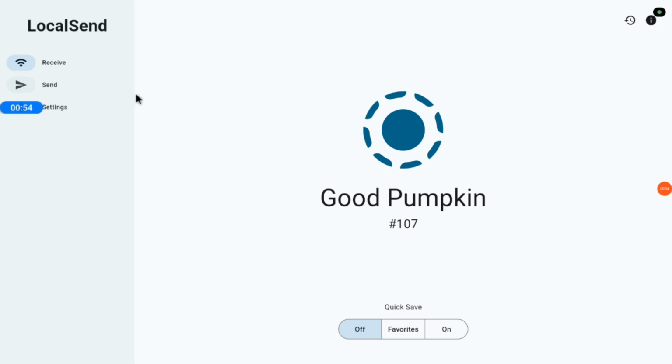this interface. Looking at it, in the top right corner you have information. Clicking on this will give you info. Clicking on this button right here is going to give you the history for all the transactions you've done, the documents you've sent, media you've sent, media you've received in the past, all that falls under history. Over here is the quick save. That function is off. You could turn it to favorites only, or you could turn it to on.